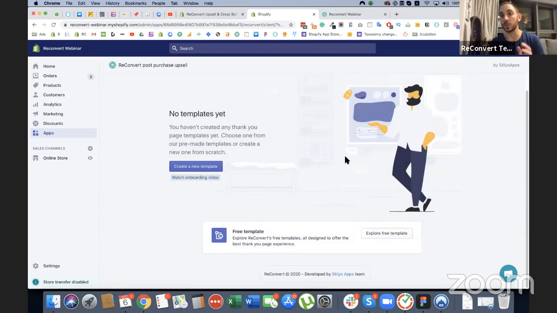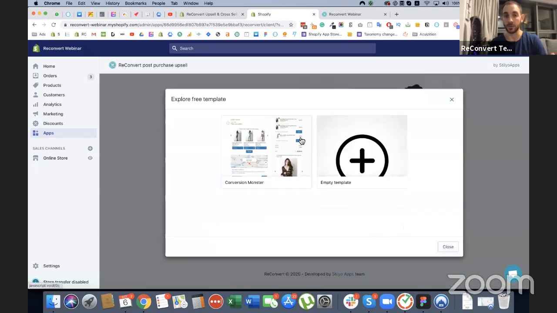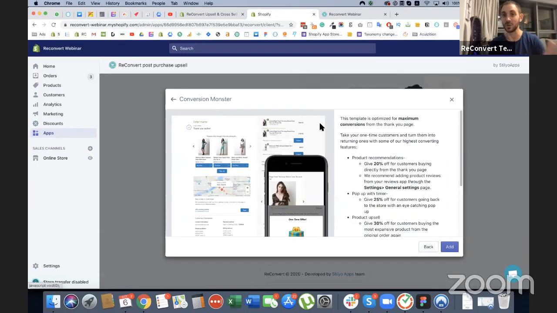The recommended way to start, and this is what we're going to do in this webinar, is to use our pre-made templates that already contain all the best practices and all the best converting widgets we have to offer in Reconvert. So if you click on Explore Free Templates, we just have the one. So we're just going to use Conversion Monster. I'm gonna let you know exactly what this template is going to contain for your thank you page.